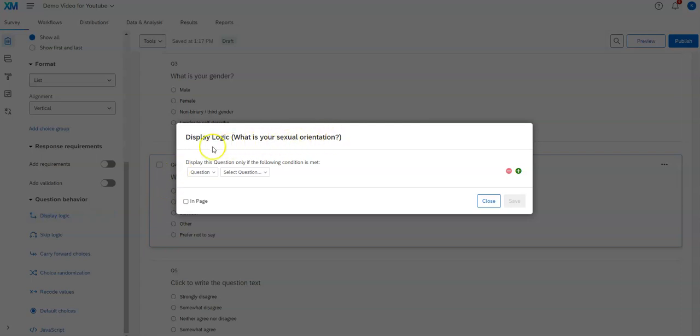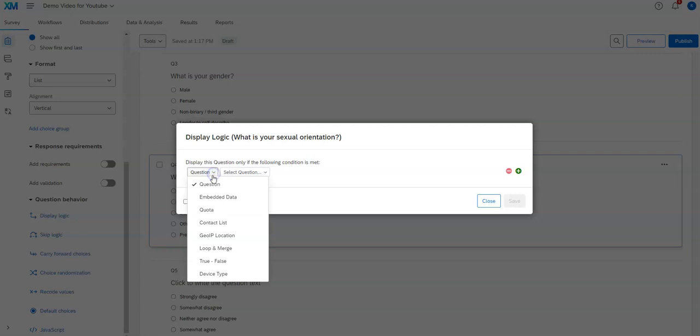And it's going to ask this question. It says display this question only if the following condition is met. So I go down here and I say, well, I'm going to base it off of a prior question. Most of these other things you're probably not going to use. Embedded data is data maybe that you already had from your participants. Maybe you had a file with their emails in it and other information about them, and you invited them to the survey based on their email. But this embedded data might be other information that was in the file about them. But usually we're going to base it on a question because that's the most common.